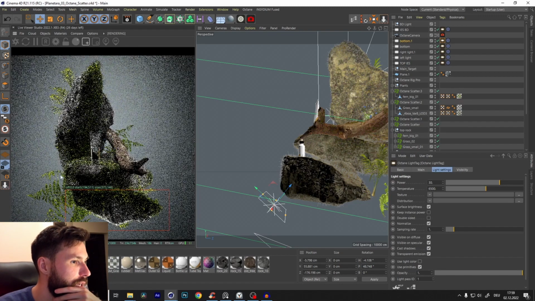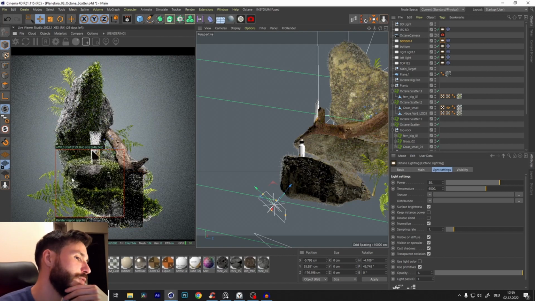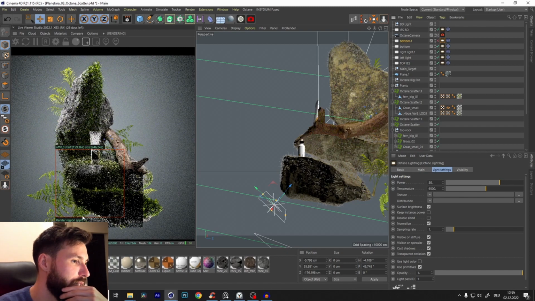Look, if we take here our region which we wanted to improve, you see these plants with this translucency are perfect, and without this light, boom, it's just too dark.